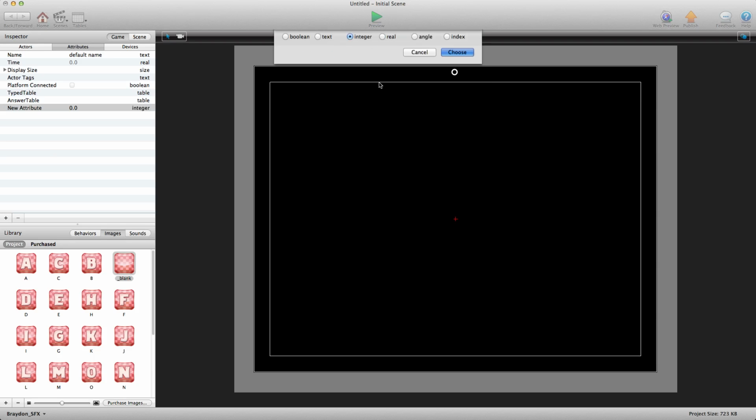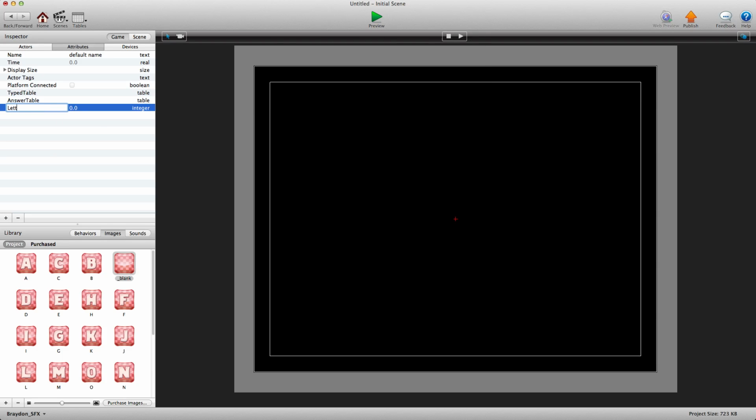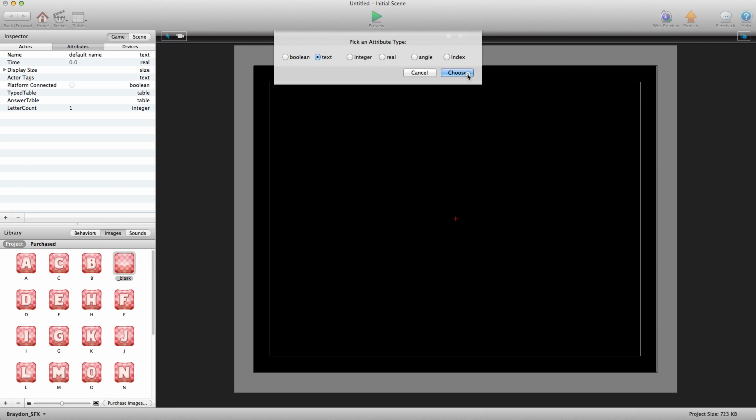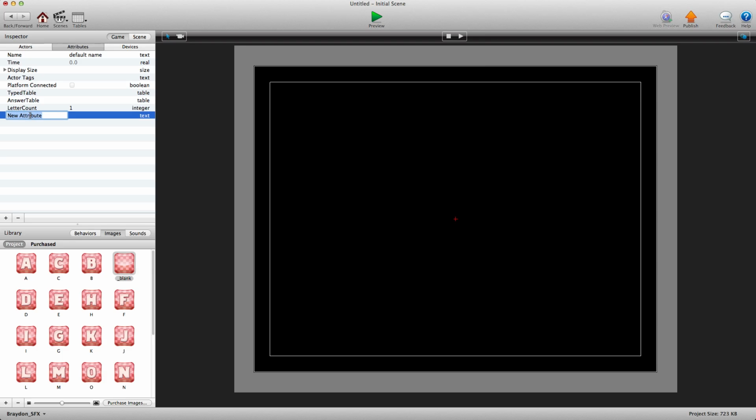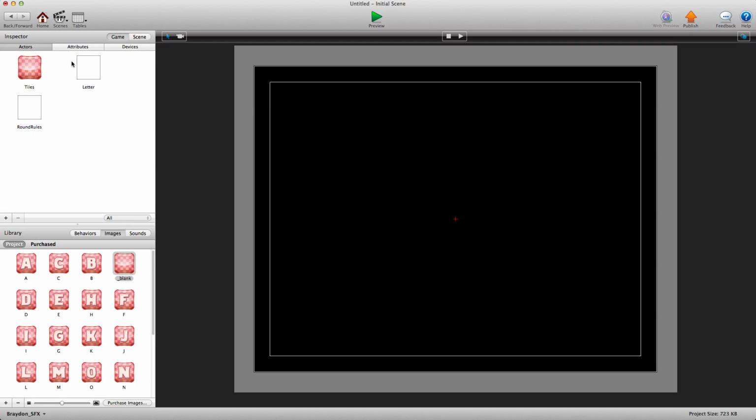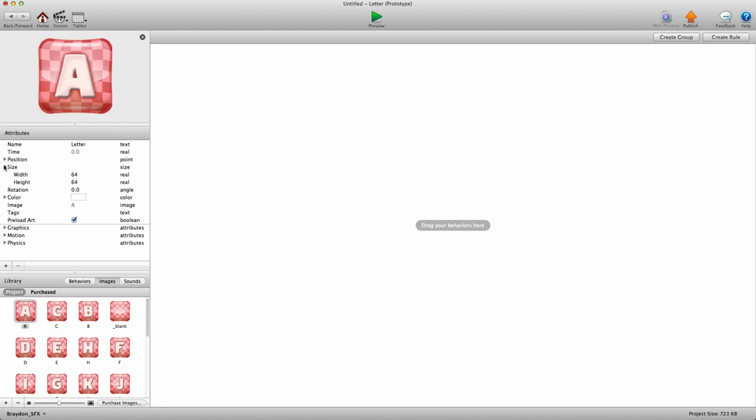We're going to create an integer game attribute and call this letter count and set it to 1. Let's create another one, a text attribute, and call it answer content, and just leave that blank for now. Go ahead and drag the A image onto the letter actor, and let's keep the size at 64 by 64.